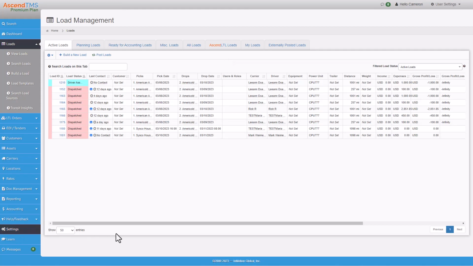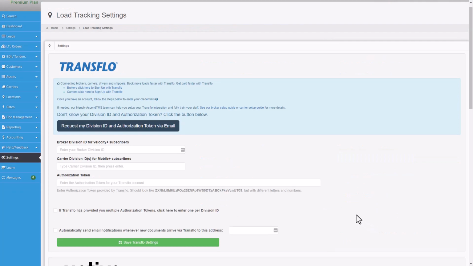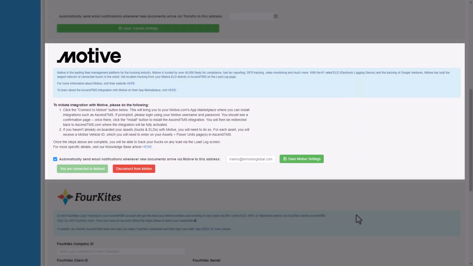First, we're gonna go down to settings. From here, just click the load tracking settings. Scroll down to Motive and you'll have all the steps to connect right here, which are super easy. If you want an email anytime a driver sends in a document or an update, you click this box and enter the email you want to get those notifications to go to.